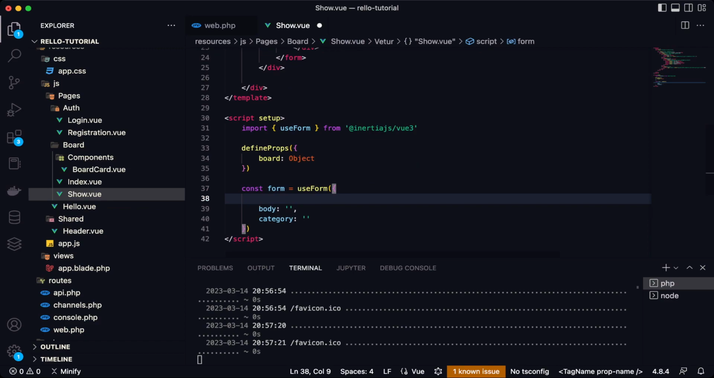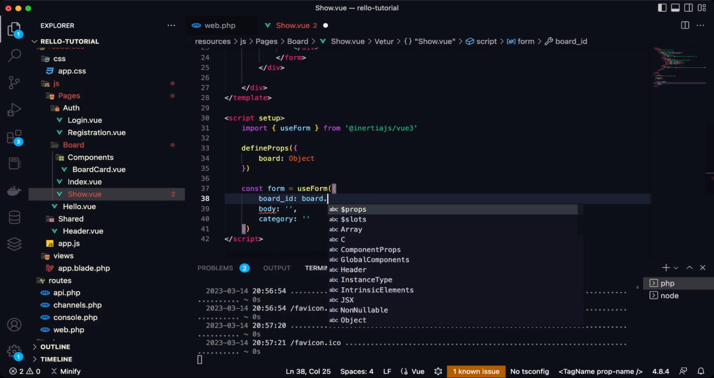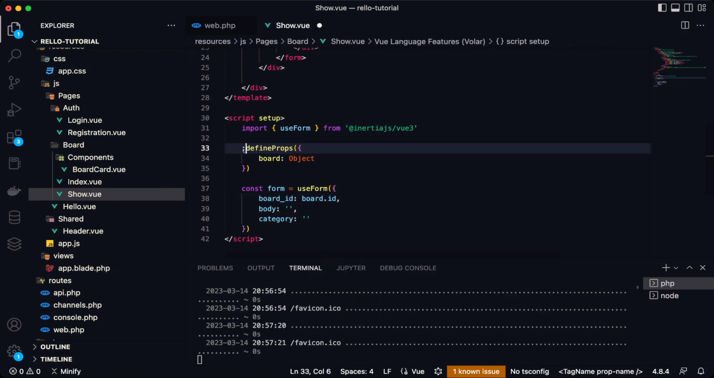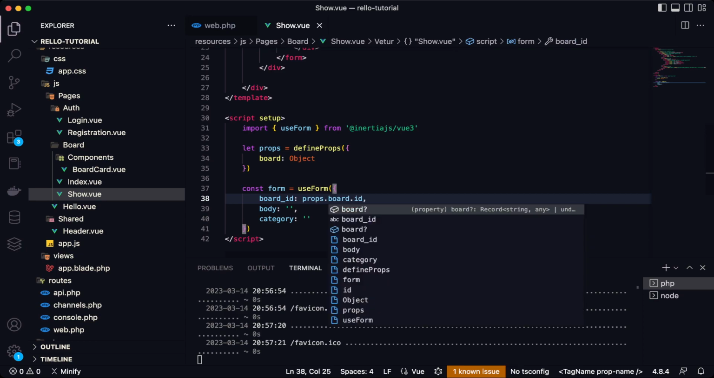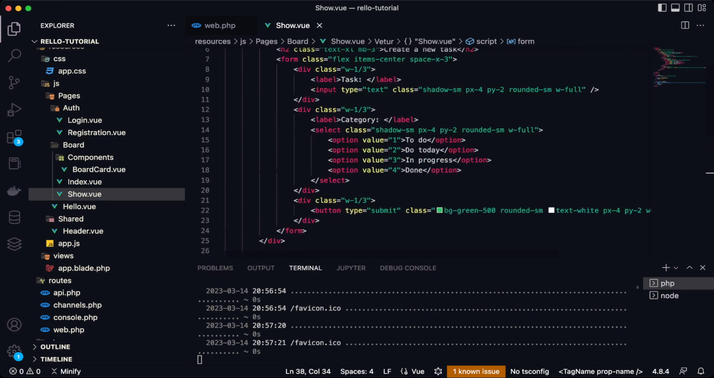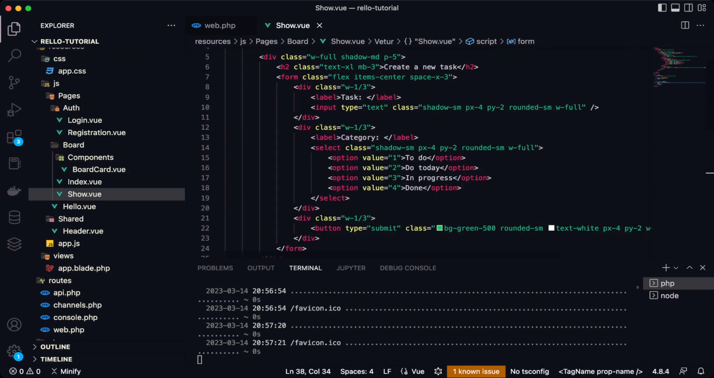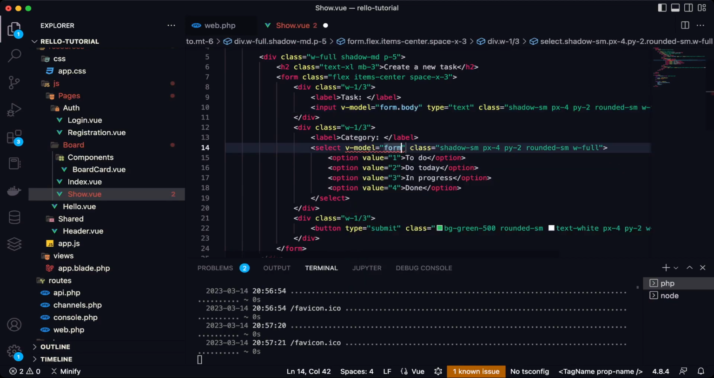And also it's better to define a board_id field that will be equal to props. So let's create a props variable, and let's type that board_id will be equal to props.board.id. So that means that we get the ID of the current board that we see in our browser. Okay, I think that's all that we need to import here. So now let's add v-model. So v-model form.body, and here also v-model form.category.